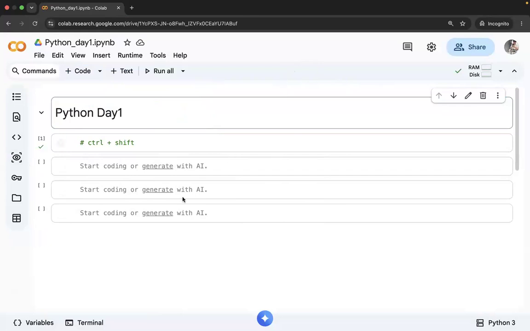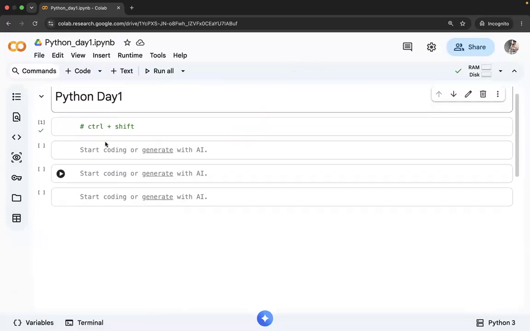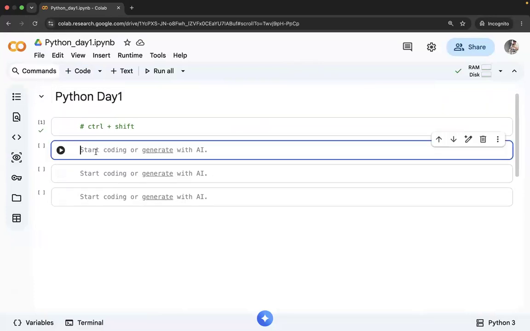Okay, no problem. Now, our first program, guys. Let's say I want to write my first program. Whenever you write any code, always add some comments. With the help of hash, you can add comments. So I'll write a program to print hello world. That is my first program.